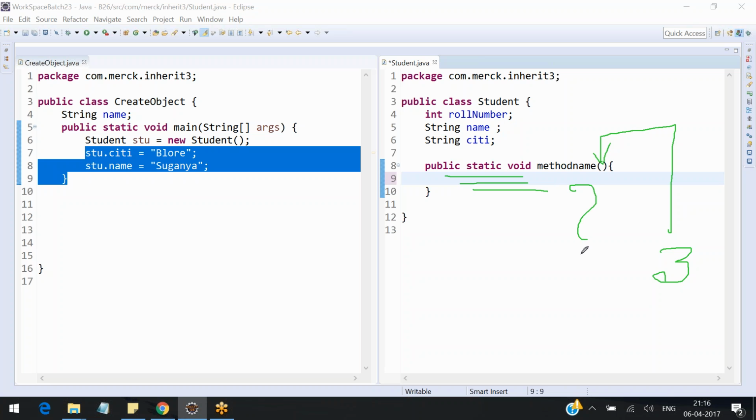How will I do it? I want to pass three arguments. One is an integer argument, second is a string argument, and one more is also a string argument. I want to make this method in a way that it should accept three arguments: one int, two string arguments. What should I write, guys?